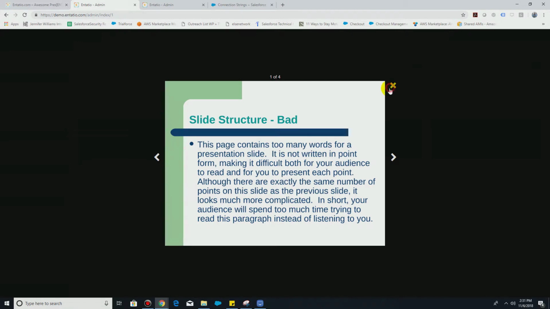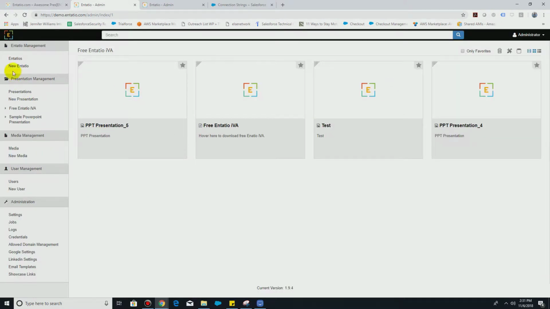My users get access through different tools, the Entatio tools themselves, or they just go and register. Let's say you have an event or a conference, they go and they register. They log in and they start looking at this presentation. They may even go to media. You may have some other presentations that you made available to them, and then they take their look.